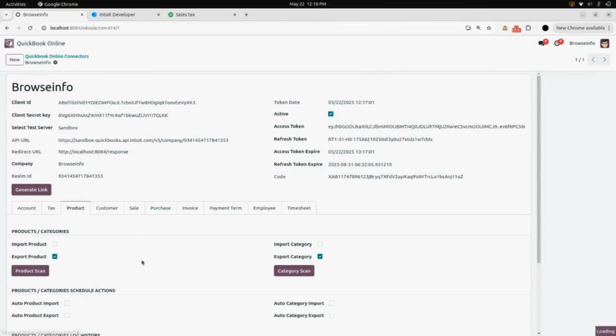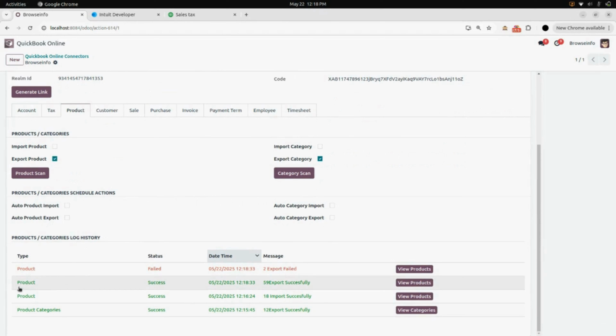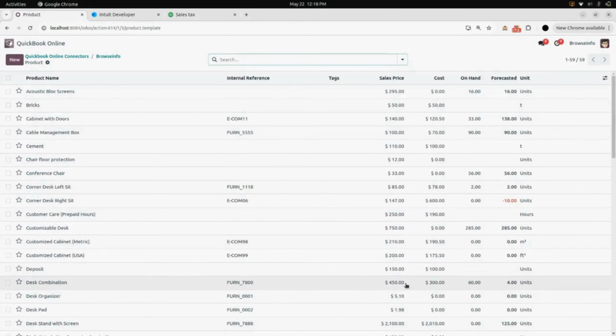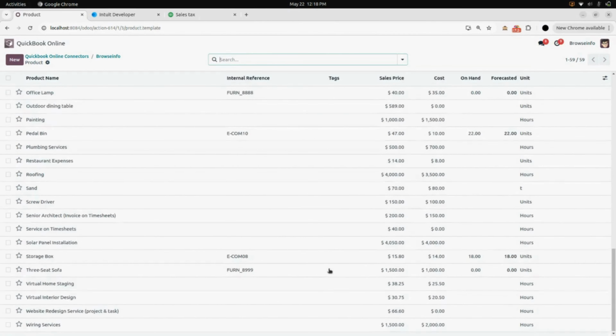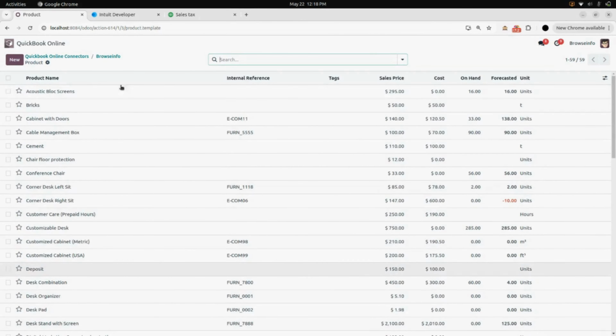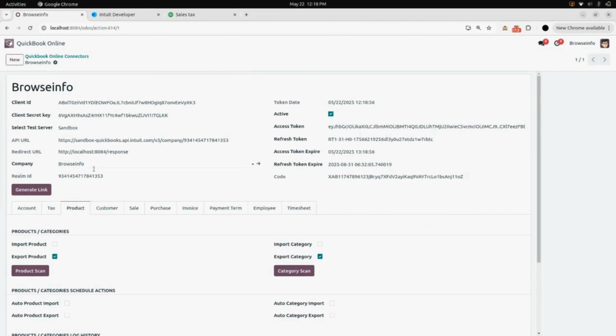So here you can see 59 products have been successfully exported into your QuickBooks. You can view your products by clicking on the view products button. Here you can see all the products which have been exported into QuickBooks from your Odoo.